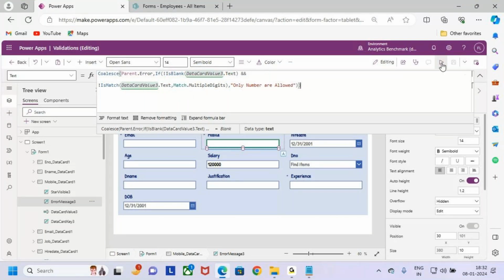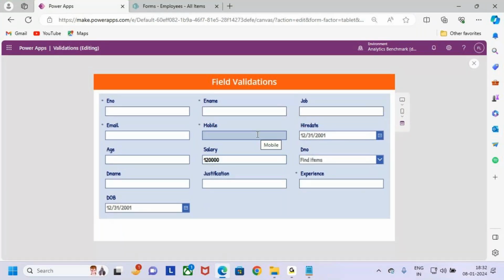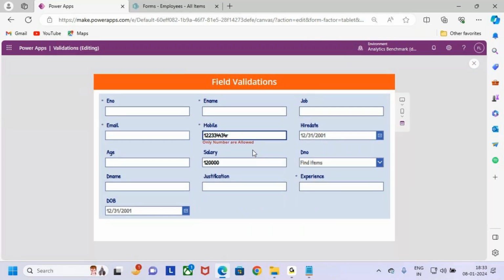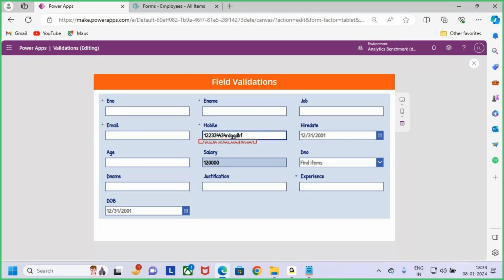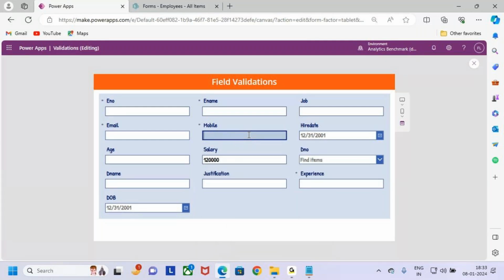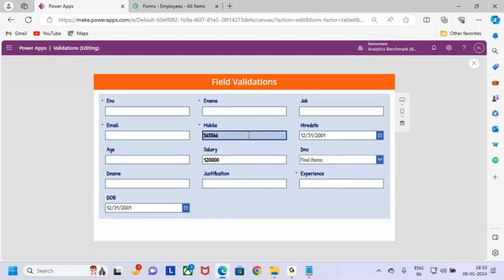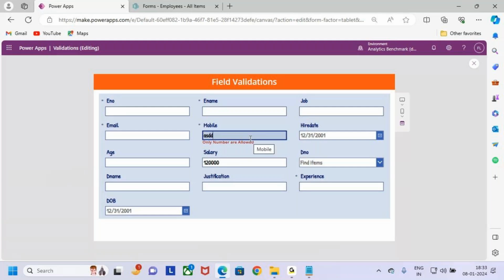Now see, just save it and then go and play. I'm not able to see this error message by default. Whenever I enter some numerical values, it is not throwing any error. Now whenever I insert any character, see, I'm inserting one character here, it is throwing that error message. What is that error message? Only numbers are allowed. So into this data card value, this mobile number, I'm able to insert only numerical values. If I insert any characters, it is throwing one error: only numbers are allowed.